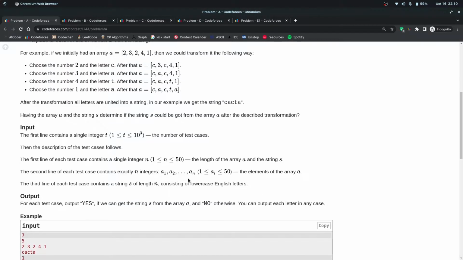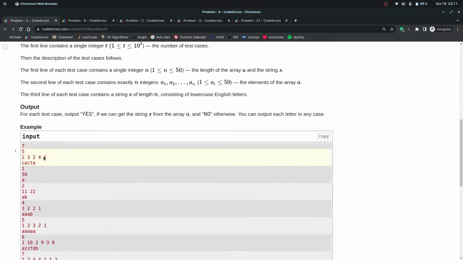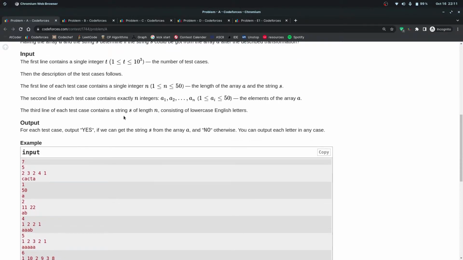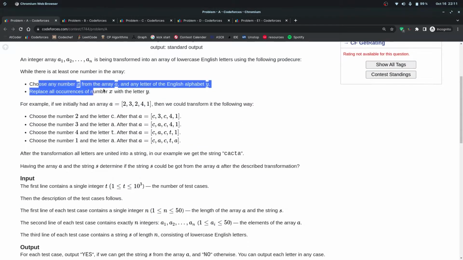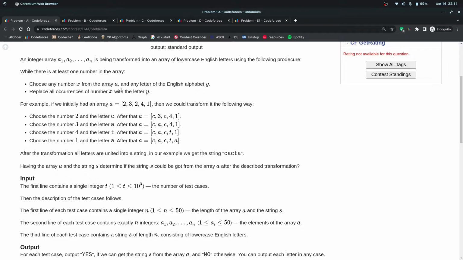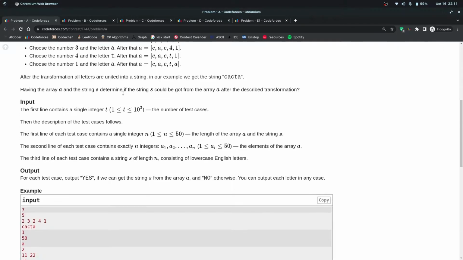So basically there will be some numbers, and if we choose any one of those numbers, we have to replace all of the occurrences of that number with some other character chosen by us. Now we have been given two inputs. The first one is an array of size n and the second one is a string. We have to tell whether this array can be converted into this string or not. For this, we just have to take care of the condition that whenever we choose a number, all of them are replaced by the same character, right?